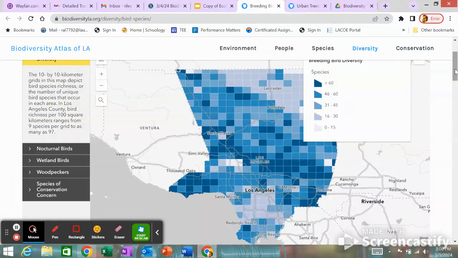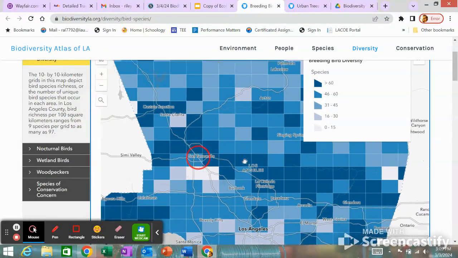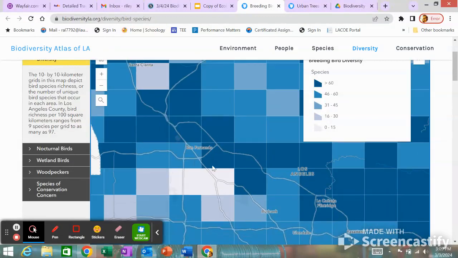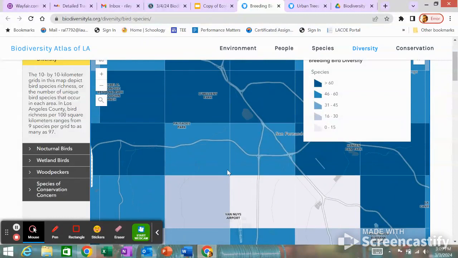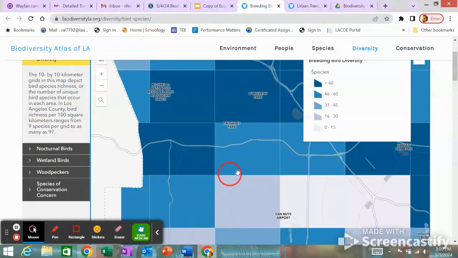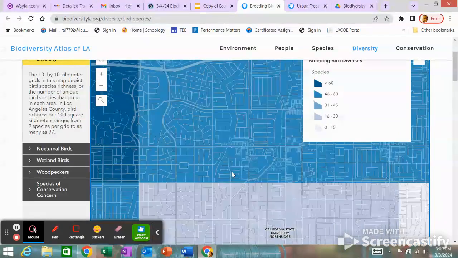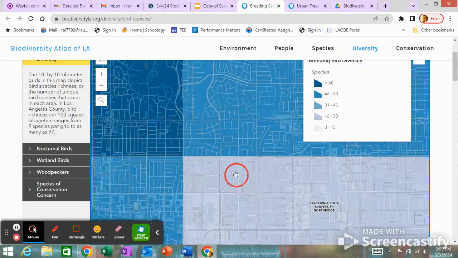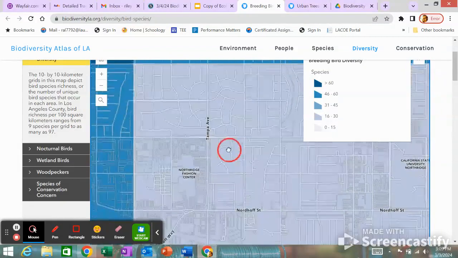Okay, here again, LA County. I'm just kind of going slowly so that you can reflect. And I will go ahead and zoom in. Move it over a little so that we stay on our area. There's San Fernando. Give it a minute. There's Van Nuys Airport, landmark. CSUN. Go one more zoom. All right, Tampa and Plummer right there.